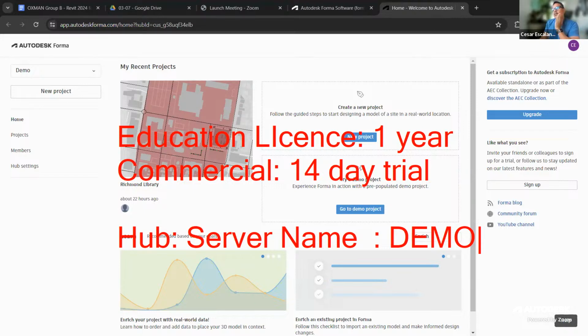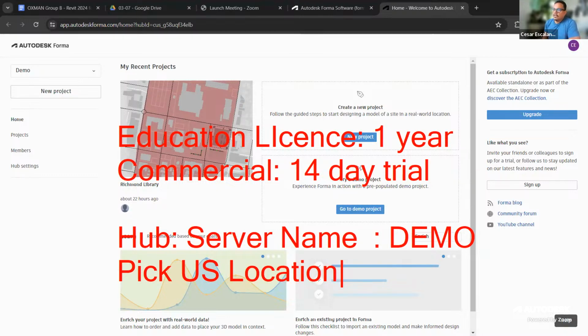And then you will see Welcome to Forma, and here's the server name. Pick the US server, the US location. There's a European location and a US location, and it's a difference. If you pick the US, it will bring your data sets automatically in feet and inches. If you do the European location, it's going to be slower, and your projects are going to come in metric.